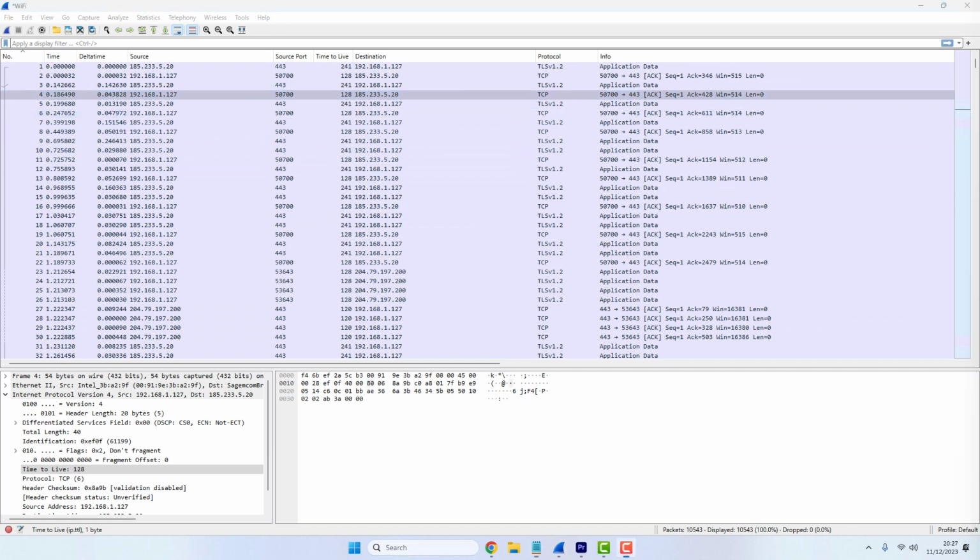So that was just a quick video on adding and removing columns within Wireshark, and definitely something you should play around with to find out what works for you.